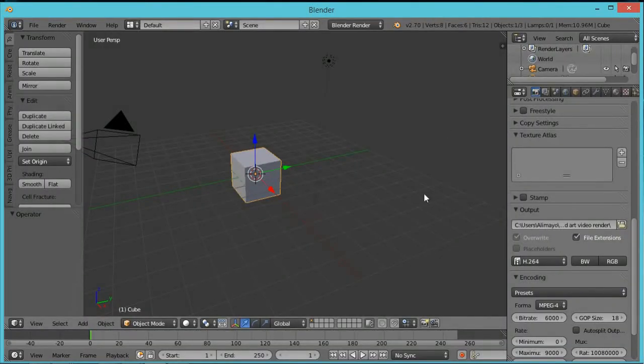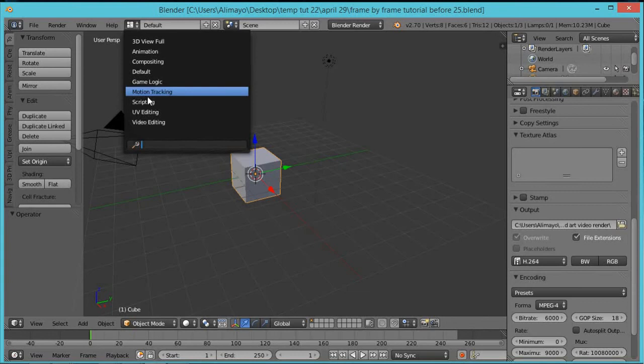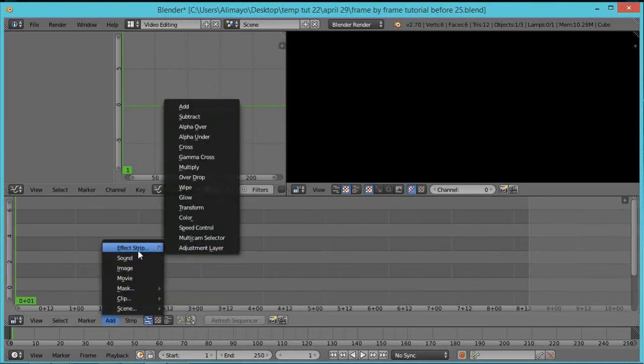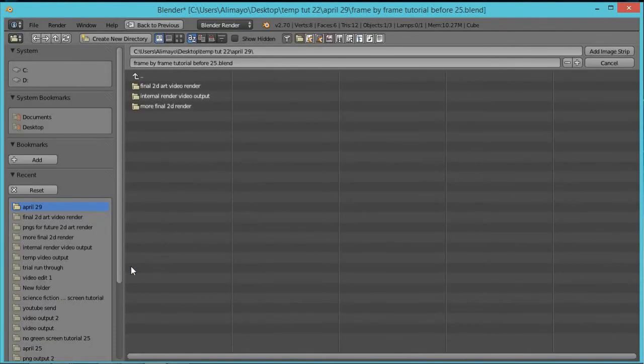Okay, now with all that stuff set up, you're going to click right here. You're going to click video editing. Takes you to this window. What you're going to do now is you're going to go to add, you're going to go to add image, and you're going to look for that, where's it at?